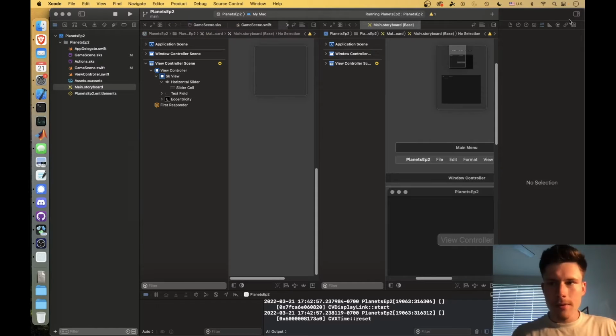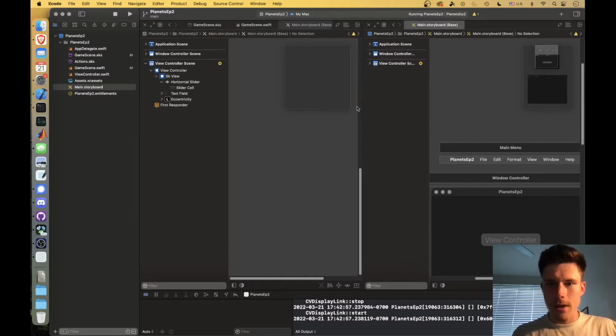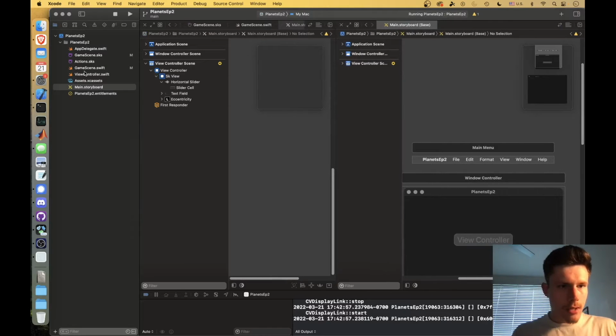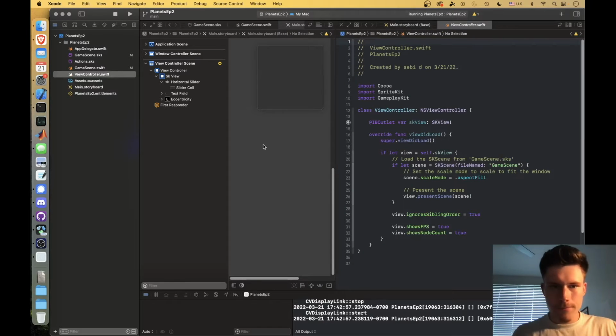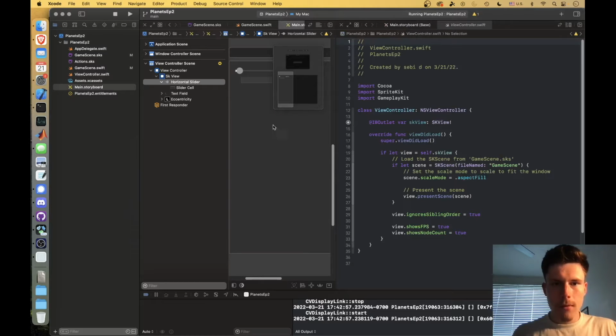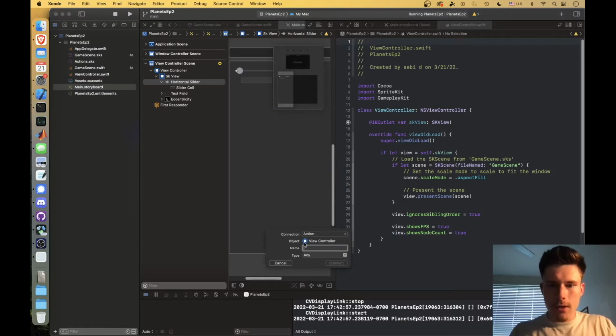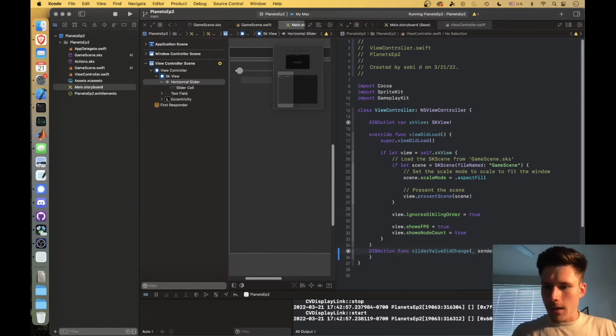Next, open up a new tab and close the right sidebar for more space and open the view controller. Find the horizontal slider, hold down Control and drag to the bottom to add the action. We'll call it just slider value. Slider value did change. And change the sender to NSSlider.